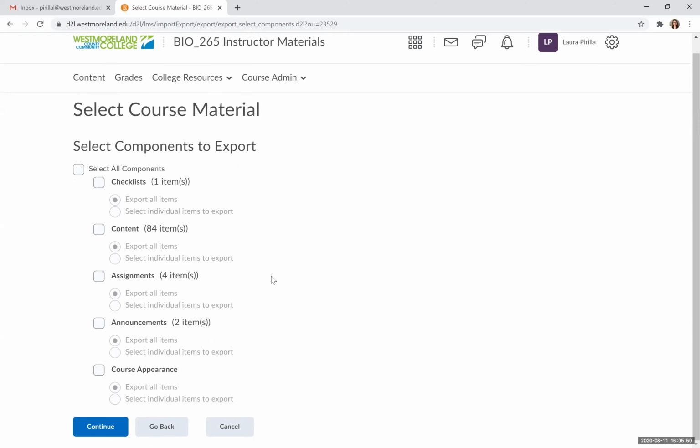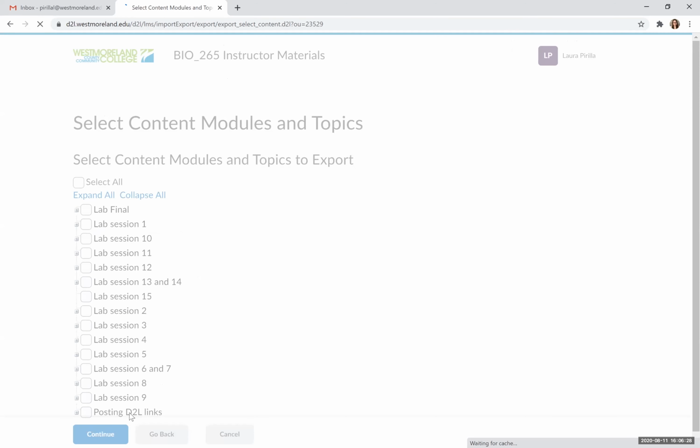Now, this gives us a checklist of everything that's in our course already. You can individually select items, or you can just click to export all items. You can also select all components, or perhaps you only want certain things. Perhaps you don't want the announcements. It's easy to uncheck. Perhaps you want everything, but for the content, you want to select individual items. Click Continue.